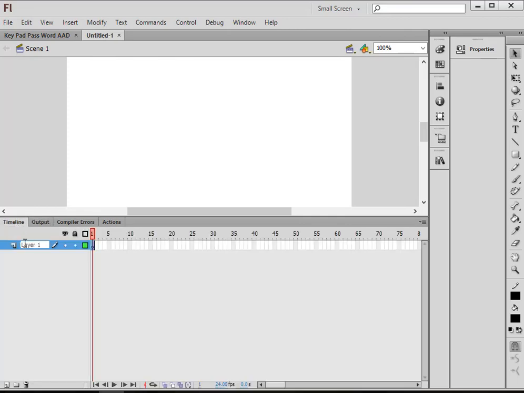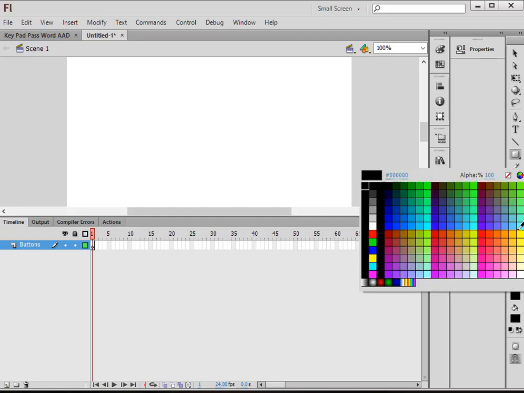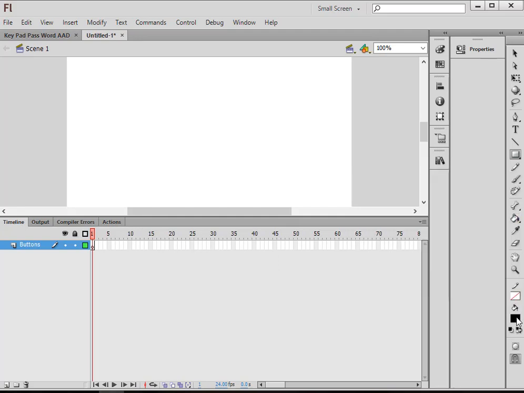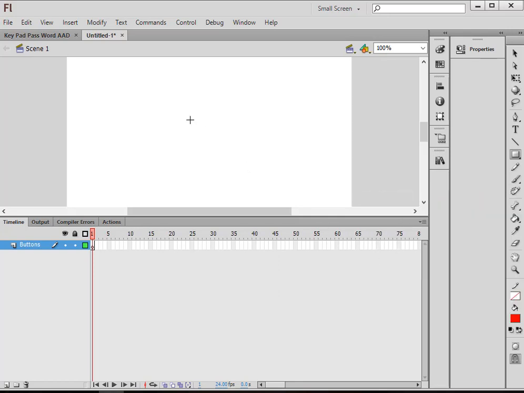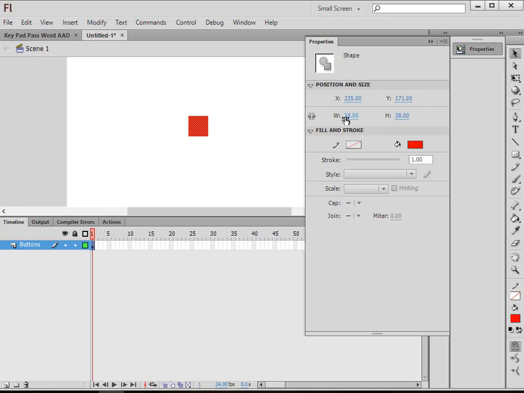Call this layer buttons, and pick up your rectangle tool. I want no stroke, and I want a red fill. Holding the shift down, make a square and highlight it. Open the properties panel and let's make it 40 by 40.